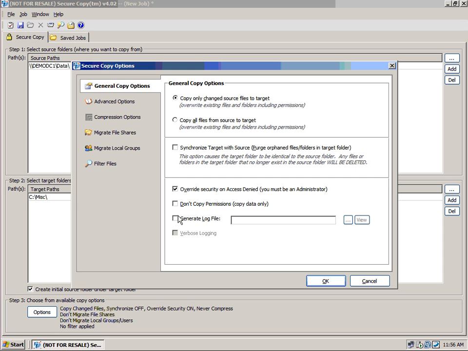Then we have a couple of different log file options. First is to generate just a simple log file. The log file will be for any of the errors or skipped files that we have. And if I choose the option for verbose logging, we're going to get the status on every folder and every file as it's copied.